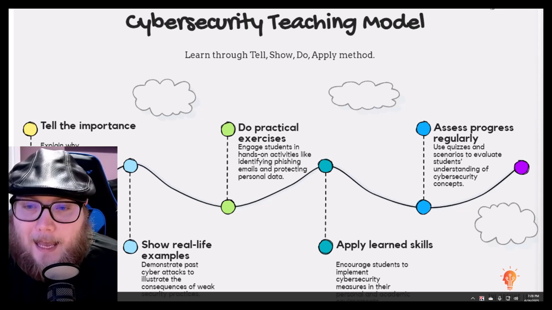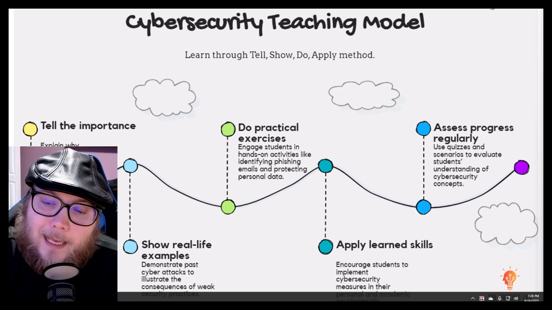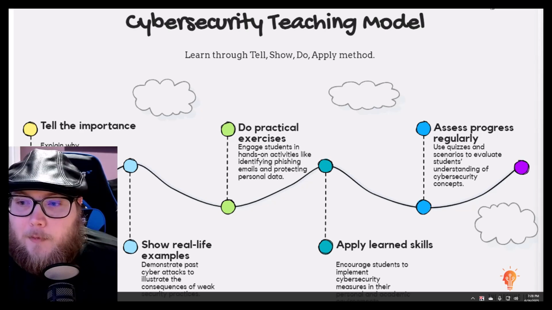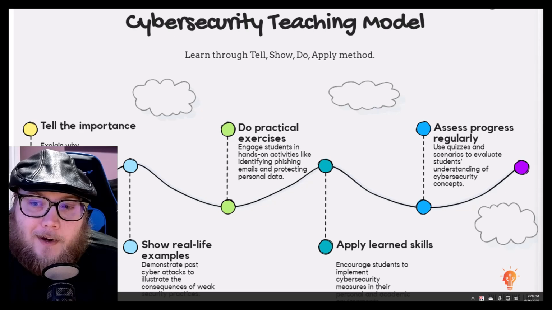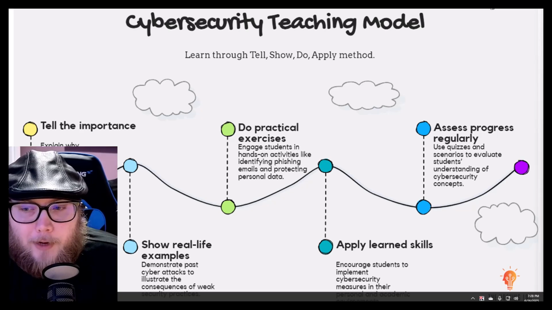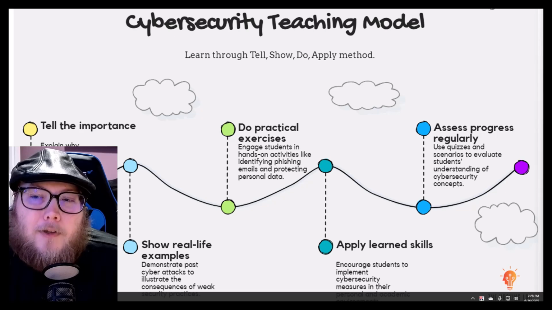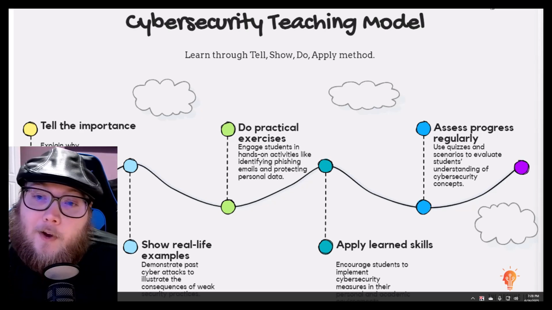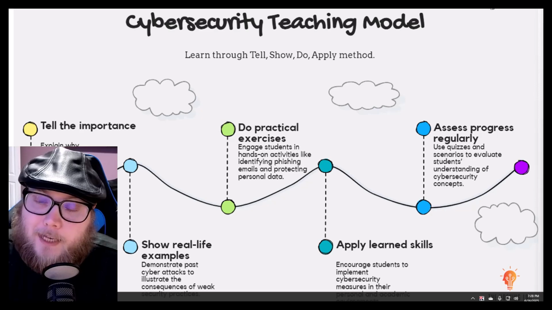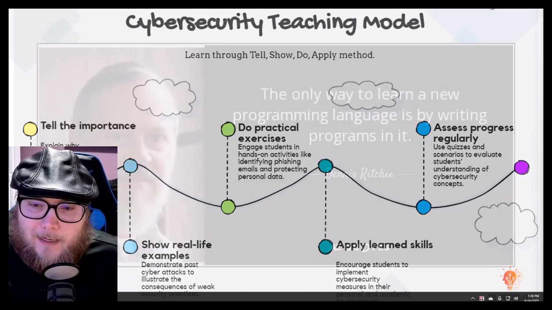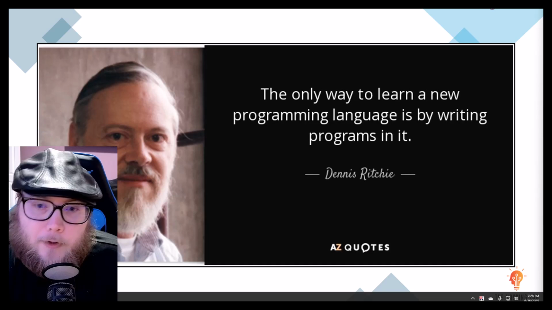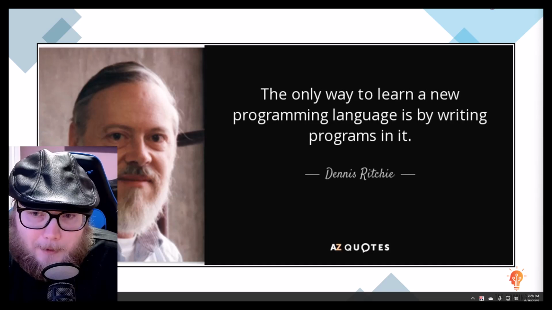And you'll see at the end of various modules how you can take it further, how you could apply it to your own work. And then we're going to assess your progress regularly. After you've done tell, show, do, and applied, then we're going to see how you stack up. There's going to be a quiz or a challenge or something to see how far your competency and understanding has gotten. And this really sums up the approach from Dennis Ritchie, who originally developed C++.